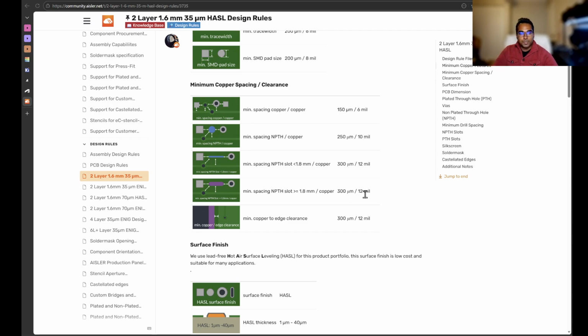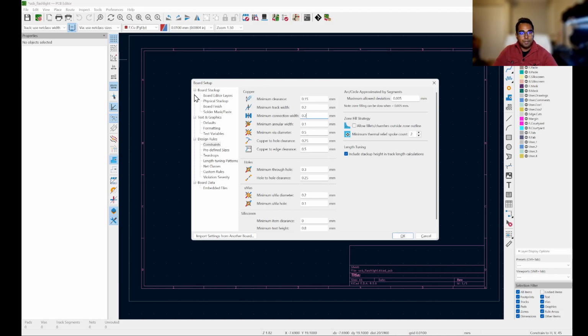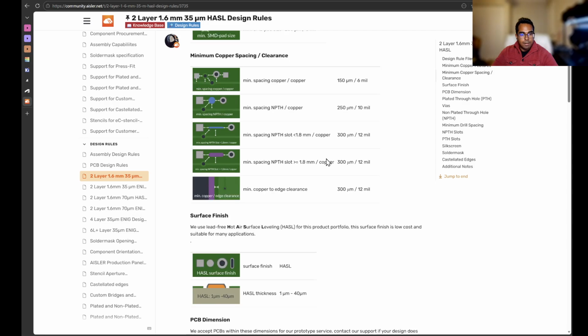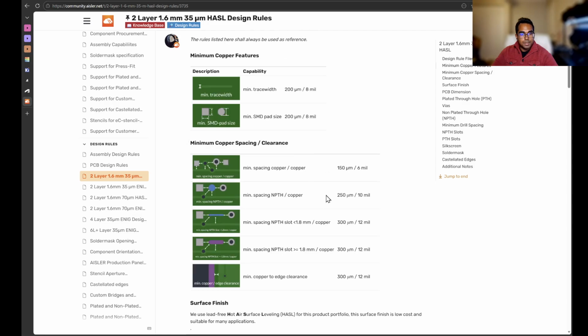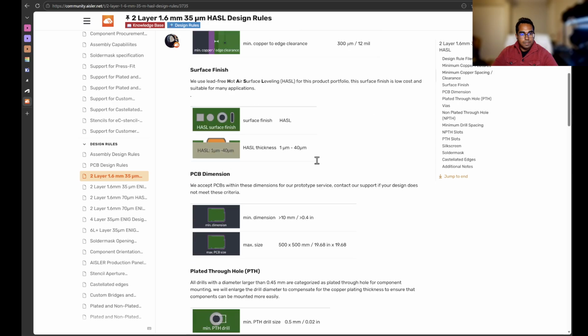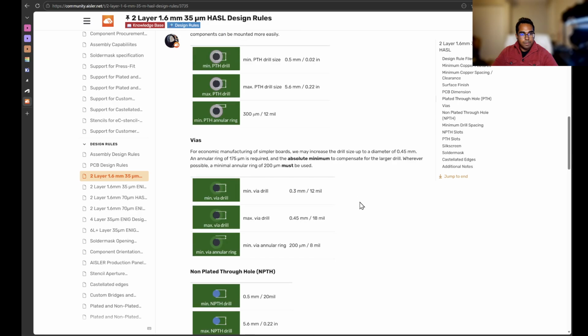So this is why we're specifying all of these values in the board setup before we even draw the actual board, because we need to make sure that KiCad is only creating connections that the manufacturer can actually produce on the board. So let's find first the minimum via diameter, which again on Aisler is under through hole vias. Here we go. The minimum via drill hole is 0.3 millimeters for the drill.